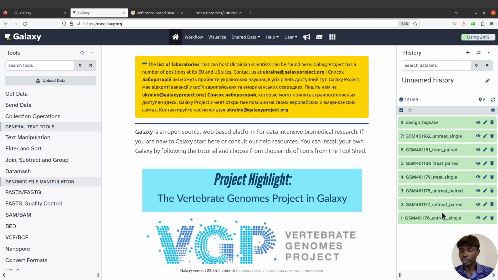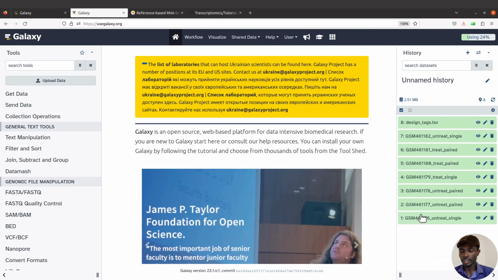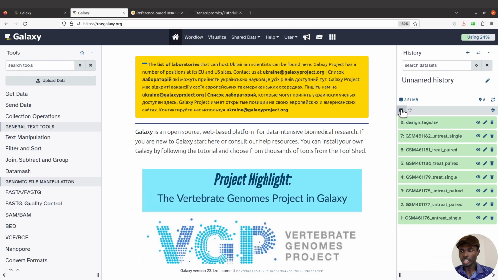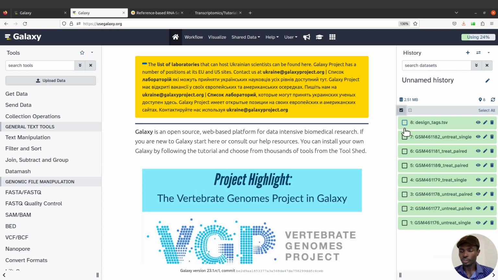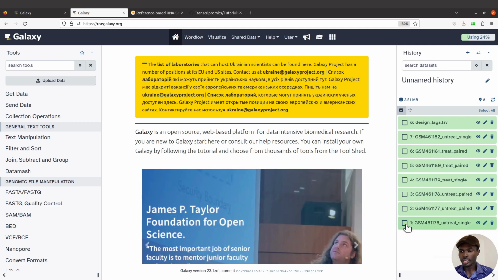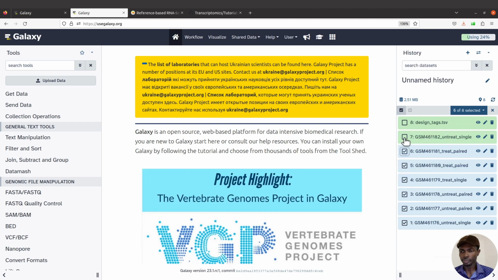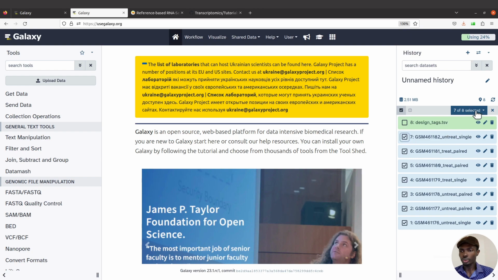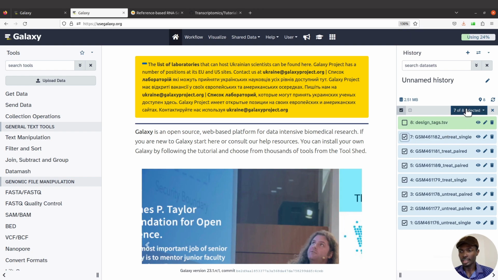So I'll do it for the counts here. Okay, so I'll come to this side, see where this checkbox is. Click it, and then you have a checkbox for each of the files. So I'll select all the count files here, and then I am going to come to this side. Here it says 7 of 8 selected.